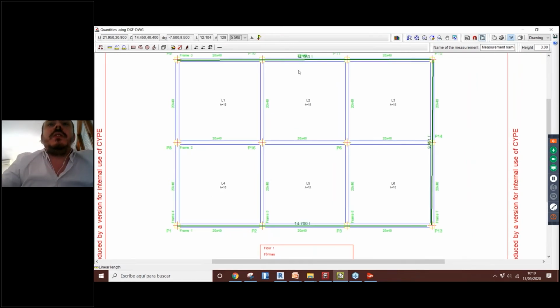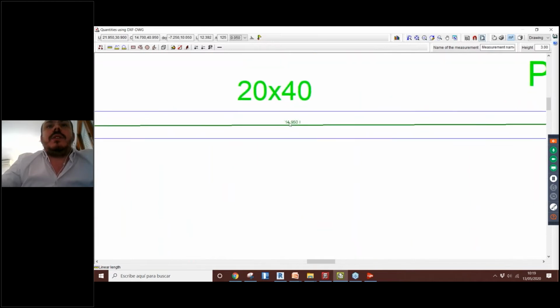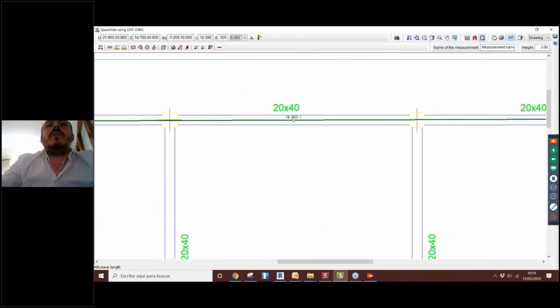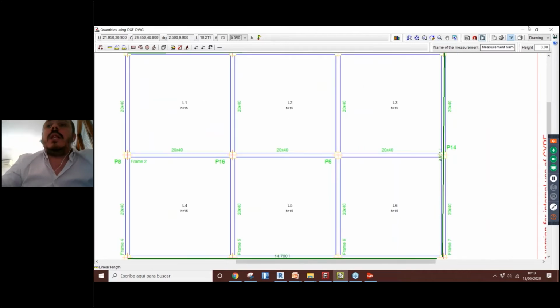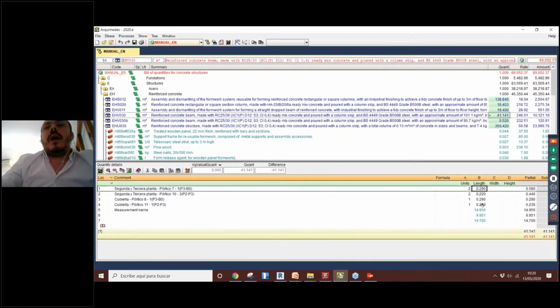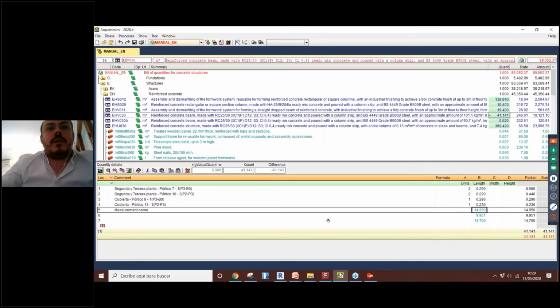So I have here 3 meters. We can see the results here, almost 15 meters. And then when we close this window, actually we have this information here, so we got this information from the drawing that we made before. So it's a very easy way to connect our DWG file with our budget.